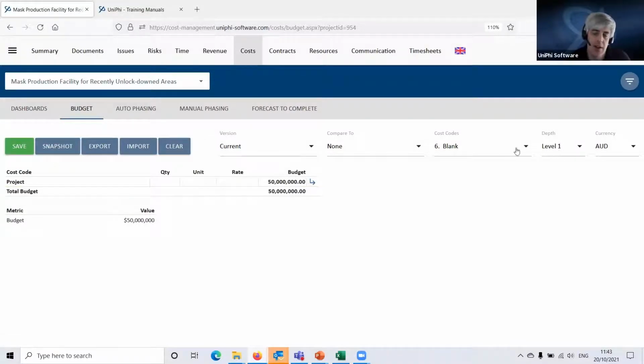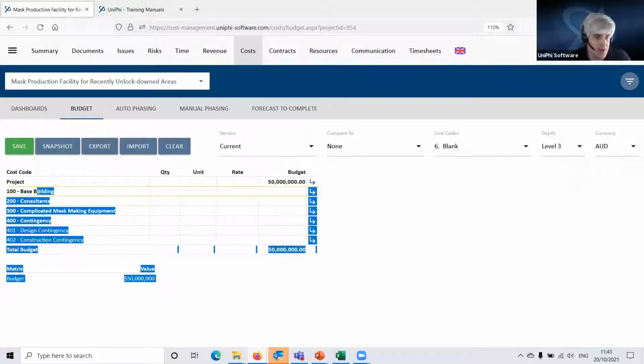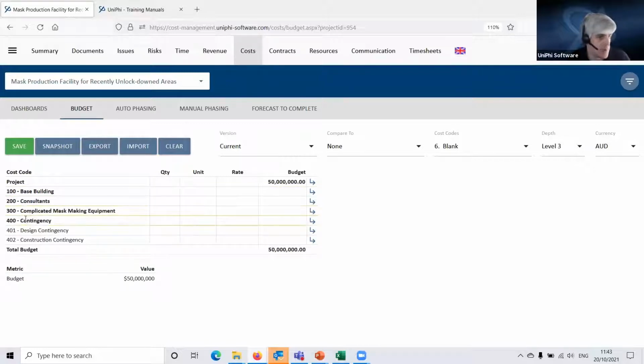What I've got now over on the right is my depth filter. I'm looking at this as being depth level 1, but I've now got 3 levels of codes here. If I change my depth to level 3, I'll now see that I've got these 4 header codes of base building, consultants, mask equipment and contingency. And then under level 400, I've got level 3. The way the budget's created in Unify is everything goes from the bottom level up. So this one is currently 50 million, because I threw in 50 million here.